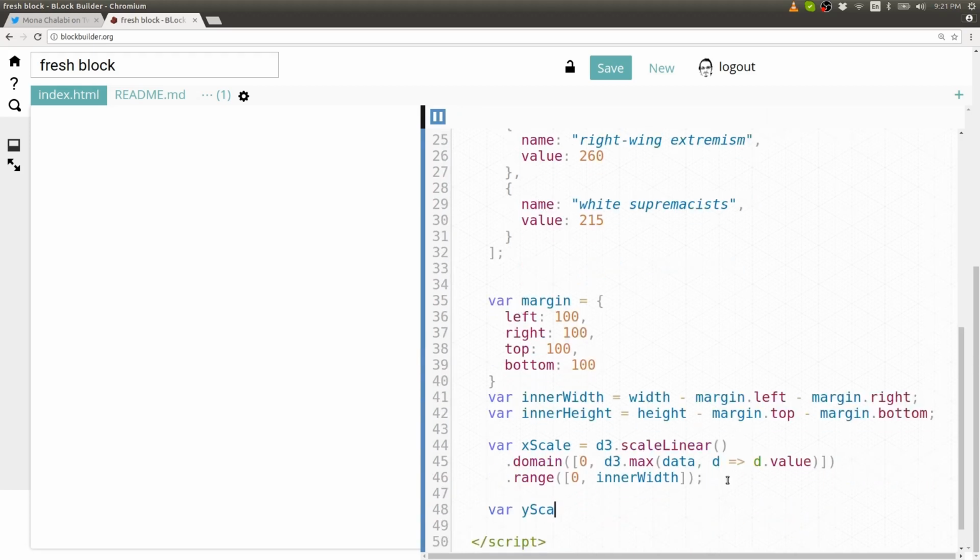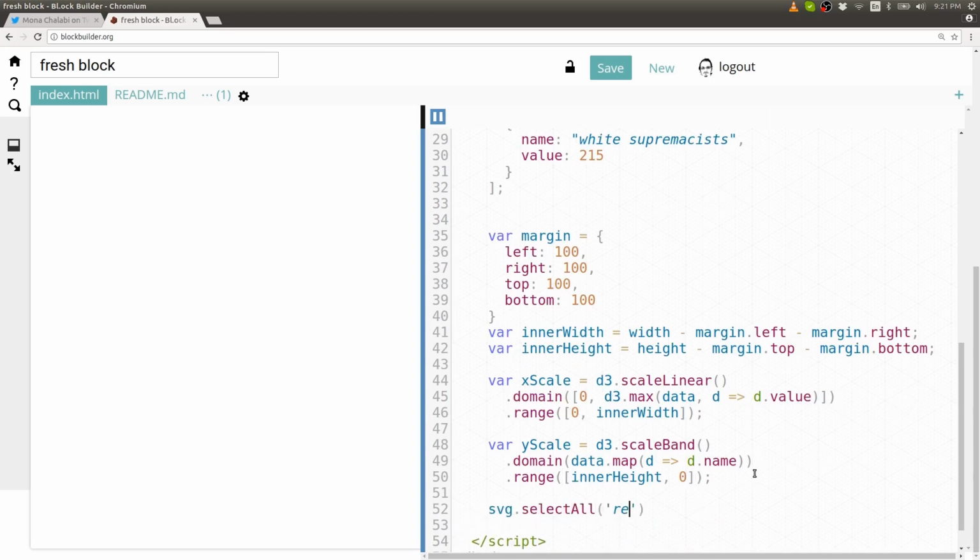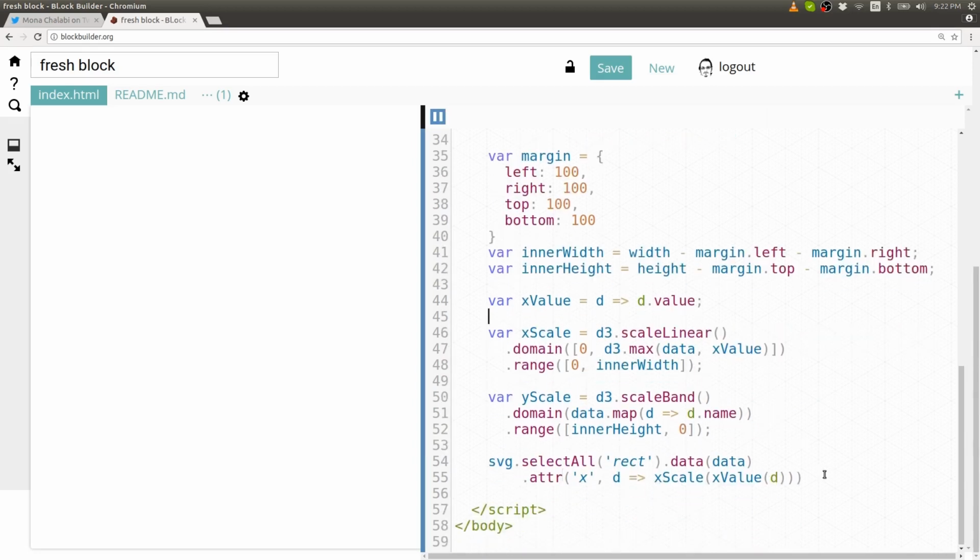Next, I'll create the Y scale, which will be a scale band, and set the domain to be each name in the data, and set the range to go from inner height to 0. This will define bands that will define the width and position of the bars. Then I'll create some rectangles using a D3 data join, and pass in the data, and for X and Y, I'll use the X scale, and I'll get the X and Y values for each row and pass it through the X and Y scales. I'll define these X and Y value accessor functions as functions that just return the value and the name.